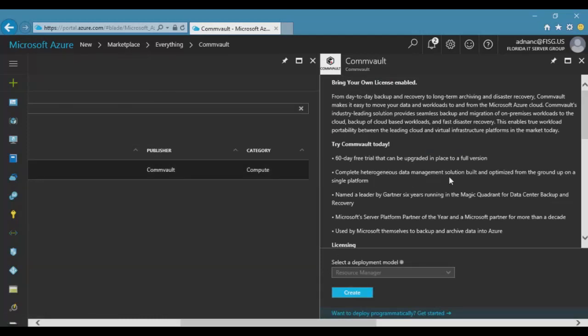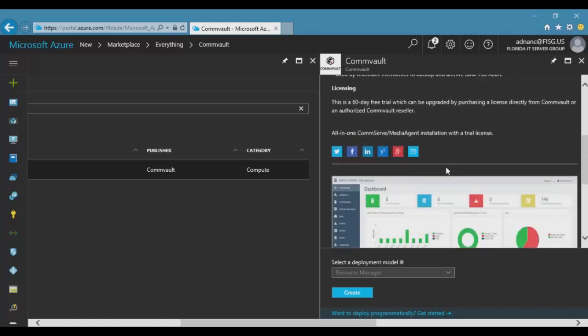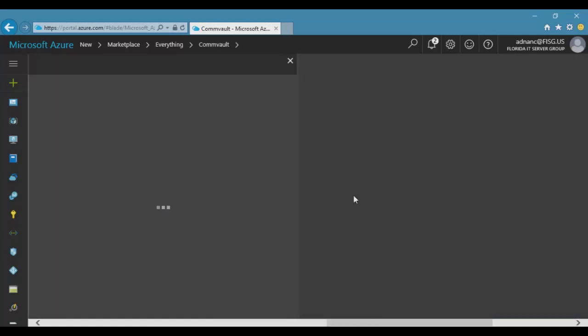It is a bring your own license image, which enables a 60-day trial in terms of getting started. After that, it can be upgraded to a full version based on the license that you already have, or you can purchase thereafter. As you continue to scroll down, there is more information pertaining to the licensing, and then a screenshot of the dashboard that we will definitely get ourselves into. So to get this deployment started, we'll hit the Create button.